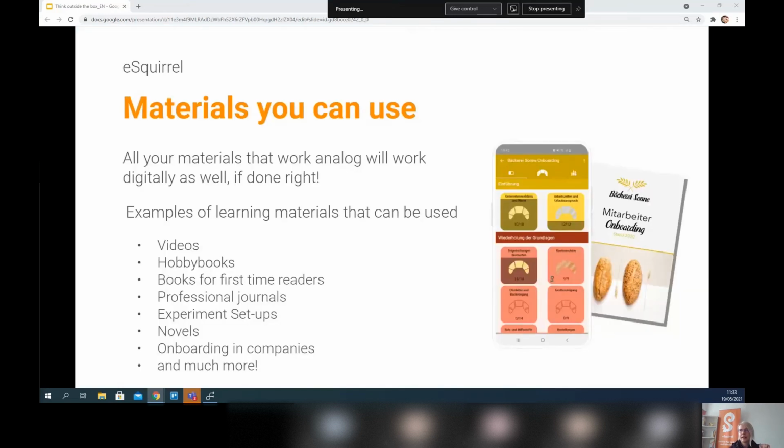And I can reassure you again that all your materials that work in analog will work digitally as well if done right. If you want to get some information to someone else and really get it into long-term memory, don't be scared. It works digitally as well if you're doing it right. And I have listed some examples here, and we will look at it in the office a little later on to get you some ideas and inspiration about how to use that.